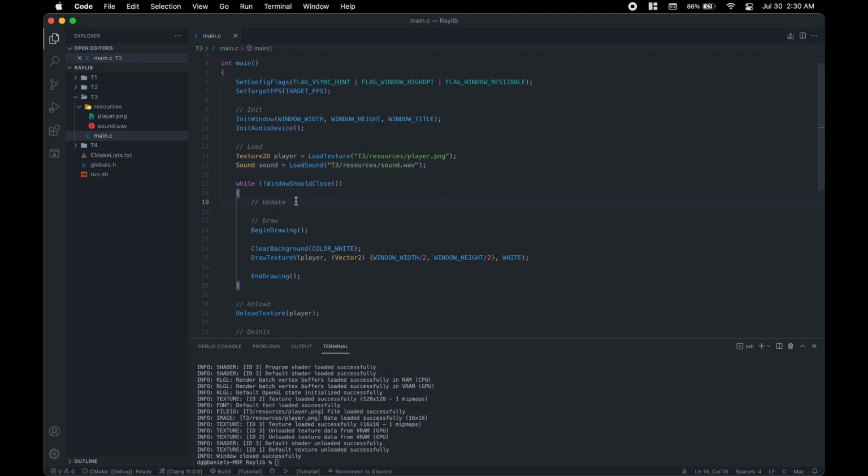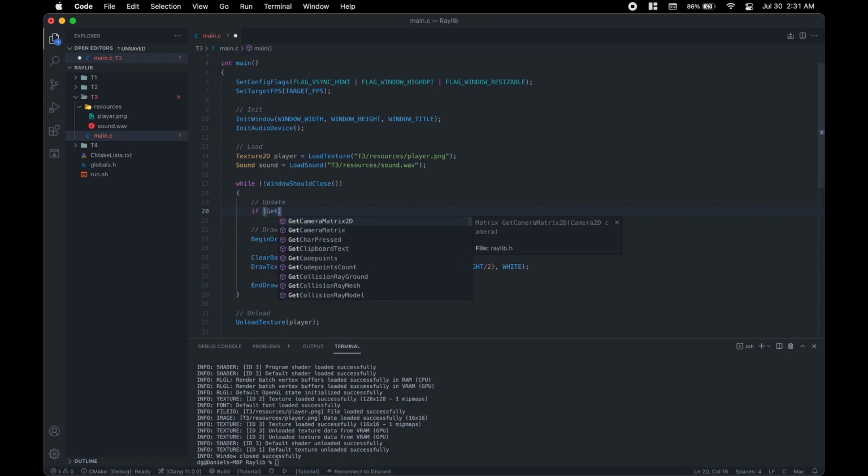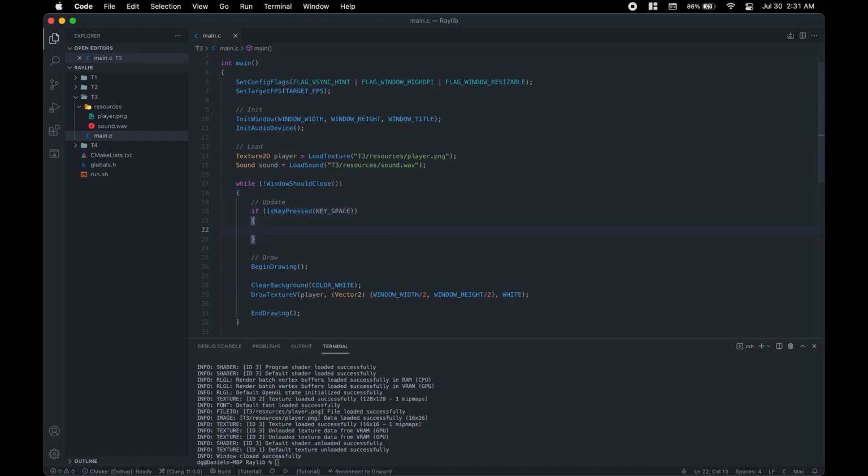Next, in the update, let's play the sound every time we press space. So to do that, we just call if, let's do IsKeyPressed, and let's do the key code, KEY_SPACE. So every time space is pressed, we will play sound and just pass in the sound that we will play.